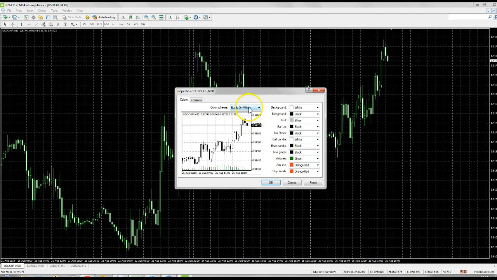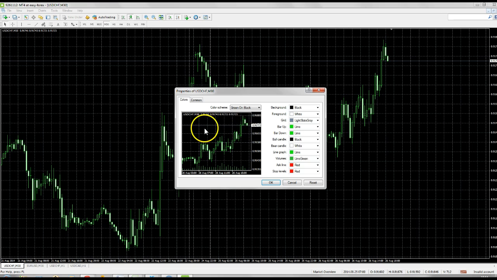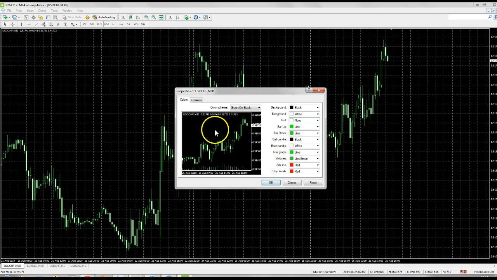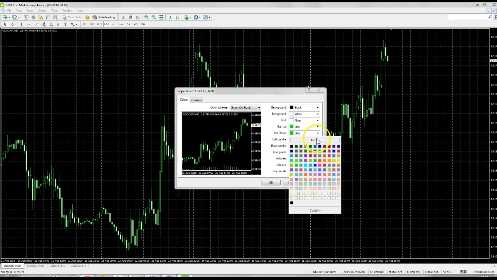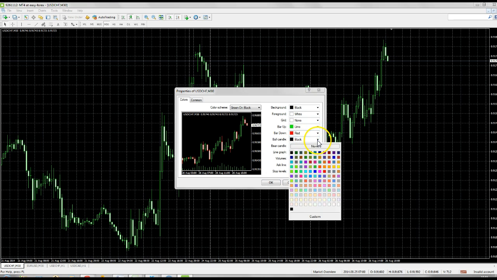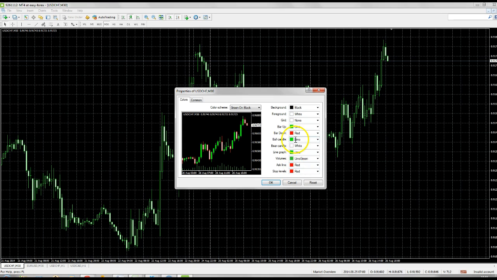You can have black on white. I tend to have a green on black because the black screen is a little bit easier on the eyes. So if you're looking at the charts all the time, you don't want to have sore eyes. So I like to take my grid off, so I put none and the grid will go. Bar up I keep green, bar down I keep red, for obvious reasons. Bull candle, that's the candle going up.